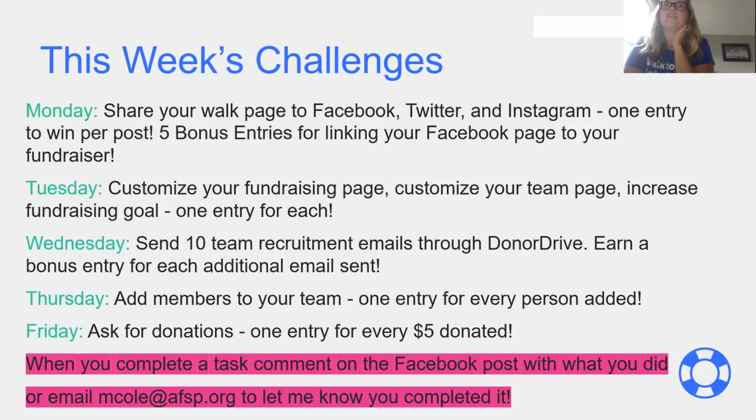and you'll get entries. So you get an entry on Monday for each time you share your walk page on Facebook, Twitter, or Instagram. And you get 5 bonus entries for linking your Facebook page to your fundraiser. So if you've already linked your Facebook page to your fundraiser, just share that fundraiser again and you get 5 bonus entries. On Tuesday, customize your fundraising page, customize your team page, and increase your fundraising goal. You get 1 entry for each of these.